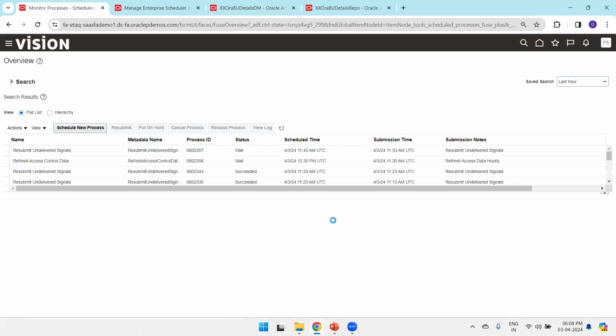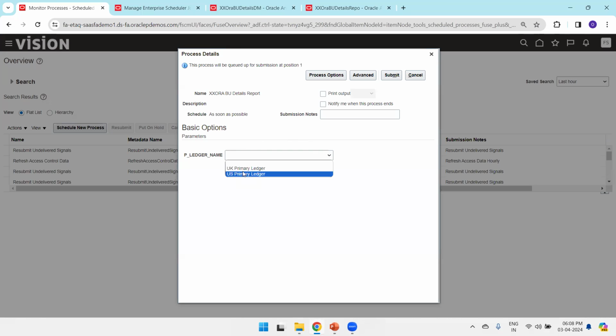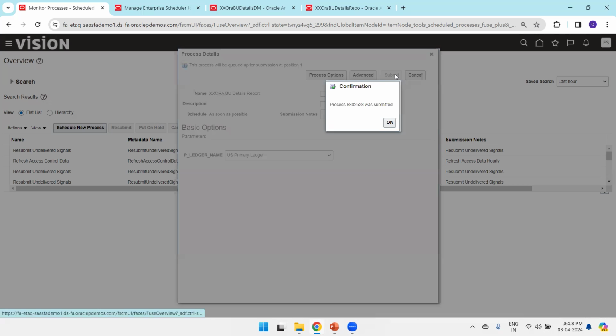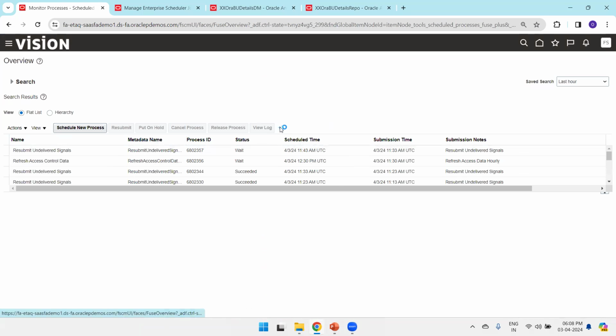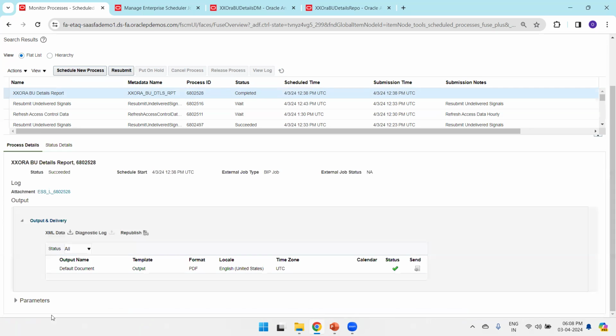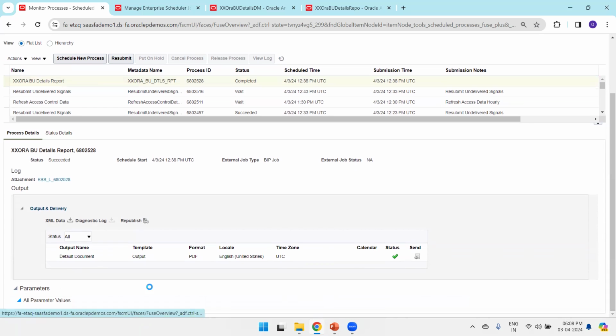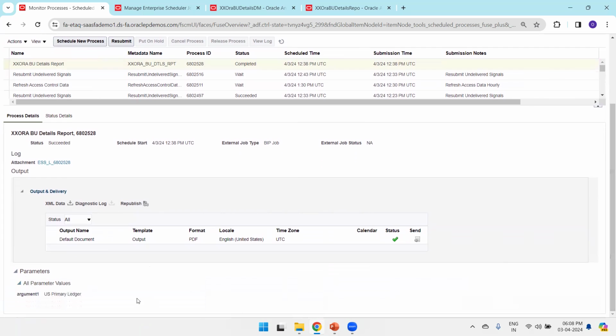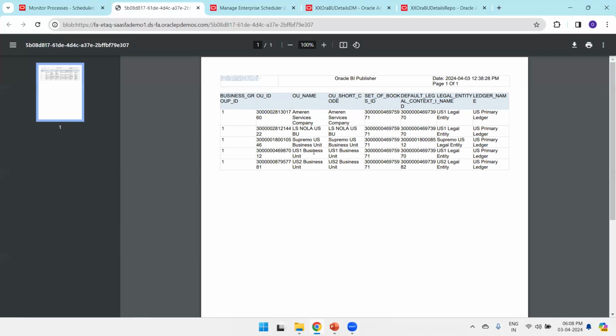Click on OK. It has to open a pop-up with a parameter named ledger. I'll select US primary ledger and click on submit. So it got submitted. Let us validate the output. It will get completed within a couple of seconds. Yeah, it got completed, and you can see the parameter also. As of now, we have only one argument. Check out what value is getting passed here. Our expectation is that we have to pass the exact value we have provided. So you can click on this default document, and we can see the output now.